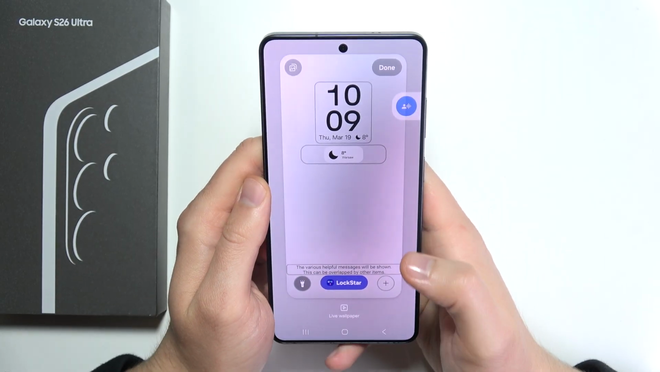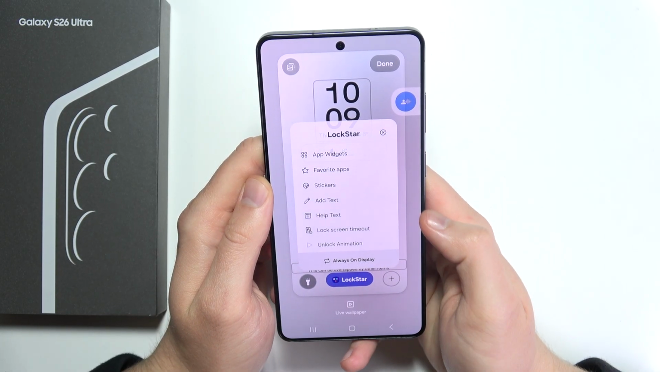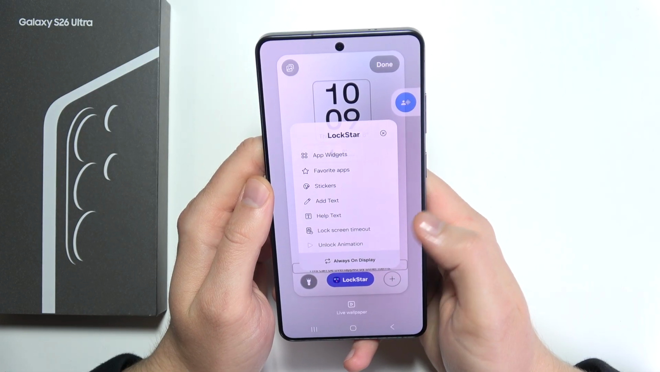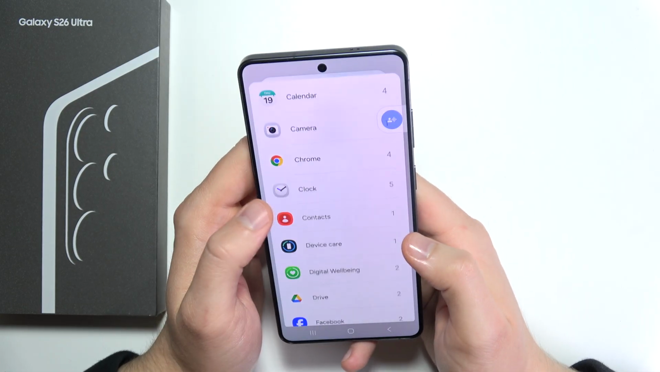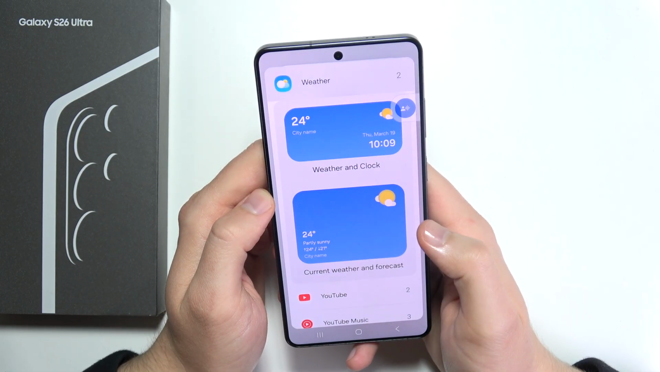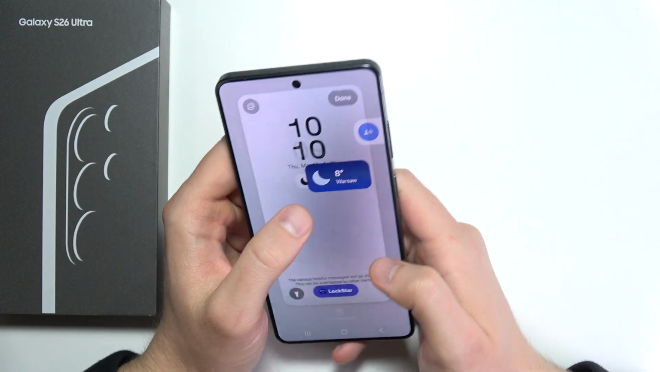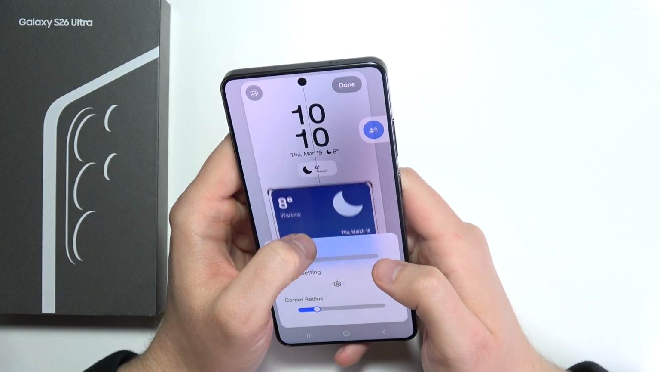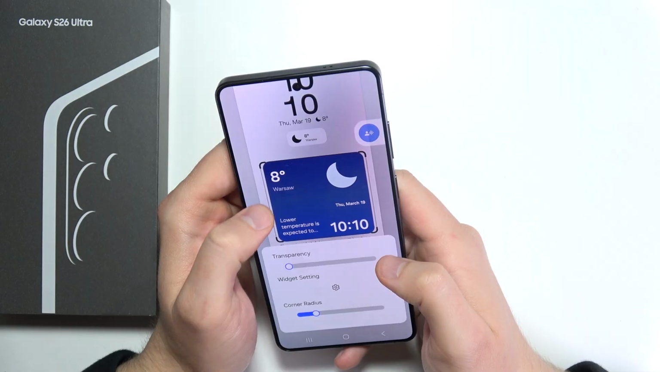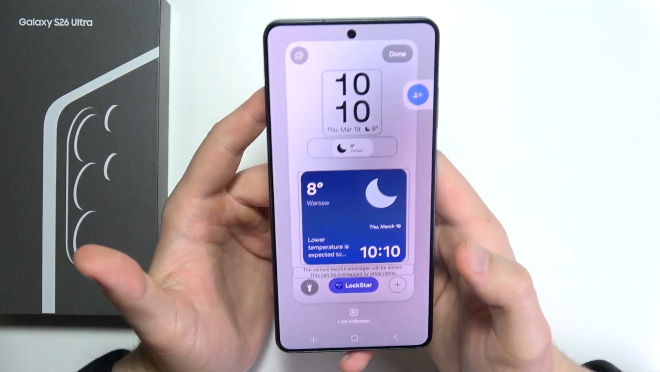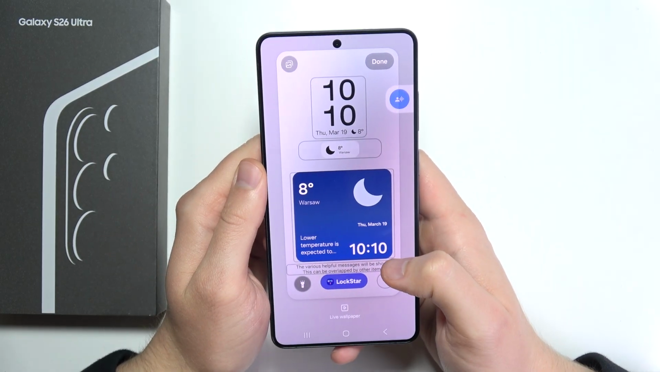But that's not everything, because when we click here, probably you don't have this option, and click to app widgets, you have to go for the weather, and you can even bring this super big home screen widget into your lock screen. Take a look. It will look just like this. Literally, you can bring home screen widgets into the lock screen.